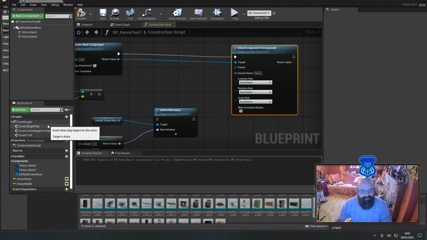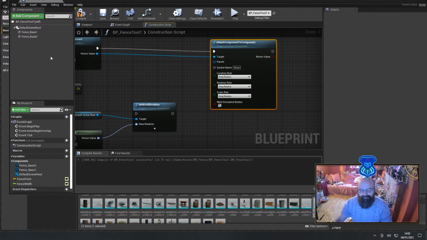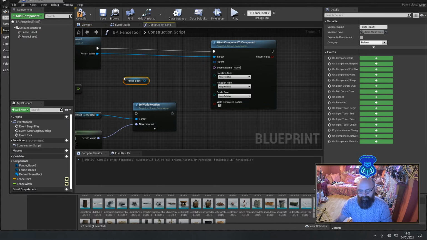My parent is the start location of the fence. Now, how do I get the start location? Let me think. Oh, I know. I'll get fence 1, and feed it there. Okay, so that's our start.